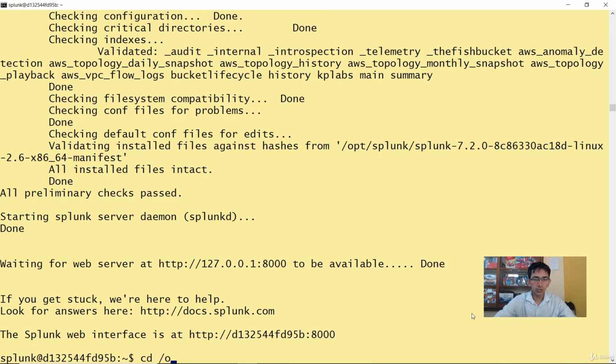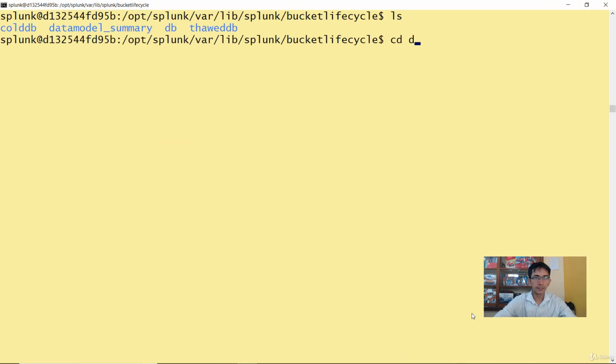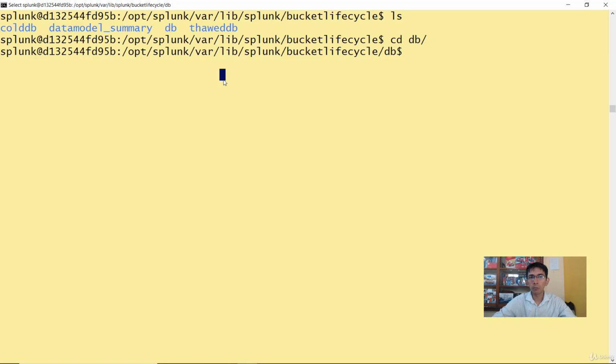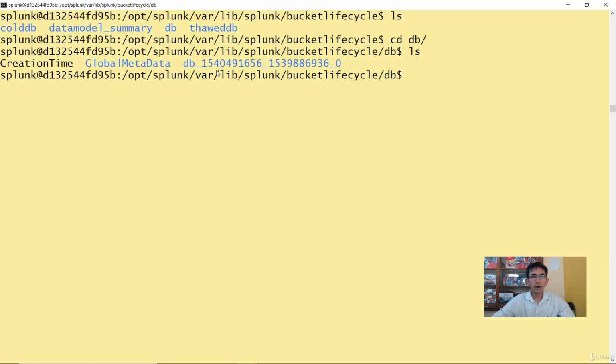If you quickly go to /opt/splunk/var/lib/splunk/bucketlifecycle and go inside, if you do ls, we'll go inside the db. Remember, db is the directory where hot and warm buckets are stored. Now in db, you see that whatever bucket was present, hot_v1, got changed into db_ followed by identifiers. So now this is what is referred to as the warm bucket.